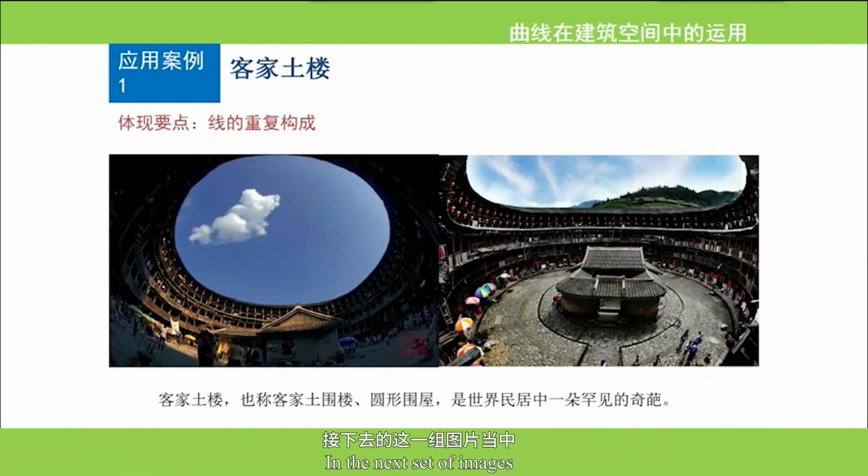In the next set of images, we can see that they are taken from an upward perspective. From this angle, when we look up, we will find that the skyline of the tulou encircles the sky within a range of circles.